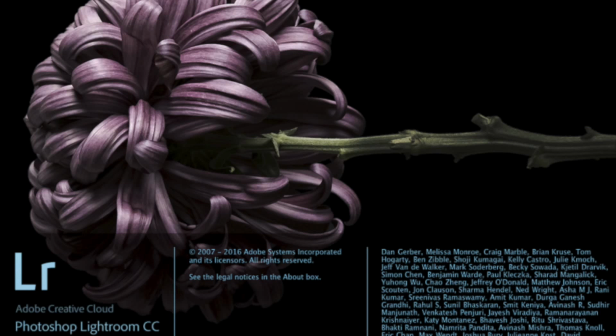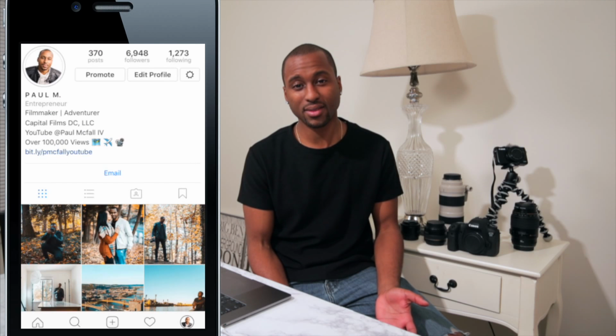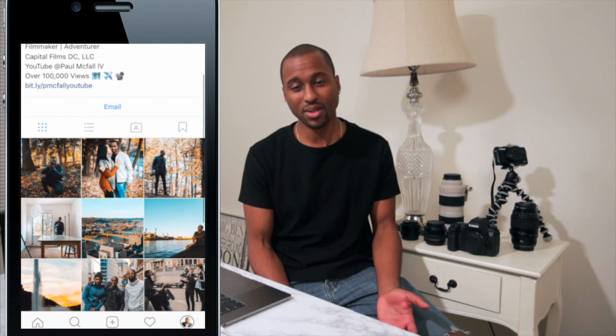Anyway, today we're talking about Lightroom and how you can create some amazing presets to really up your game on Instagram. All right, let's get started.